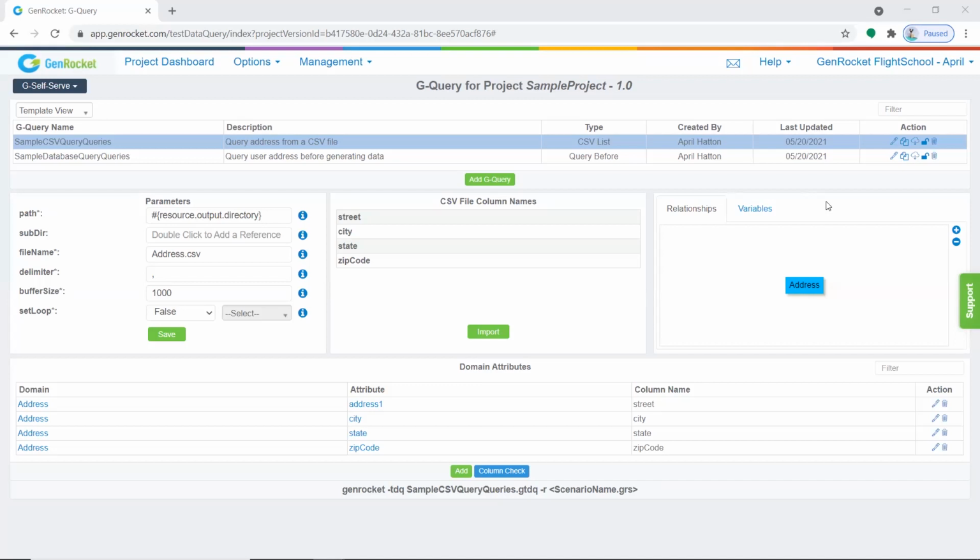Once a gQuery has been created, you can download the query by clicking on the cloud icon in the Action column. The gQuery can be run with a downloaded scenario chain, or scenario chain set. The command is provided at the bottom of the dashboard for the selected gQuery. This command will change for each gQuery, so it is important to make certain that you have selected the appropriate query before copying this command.